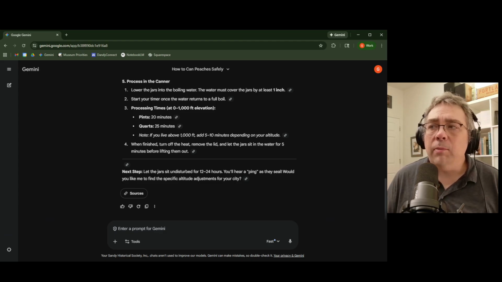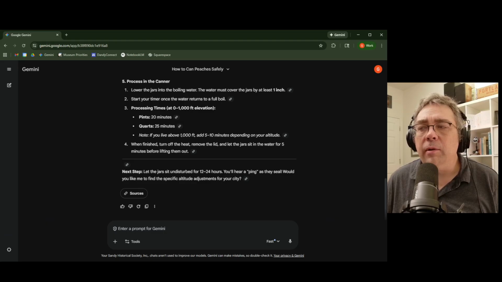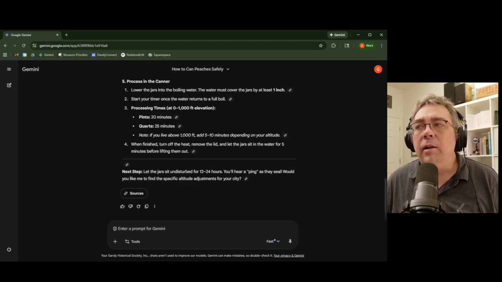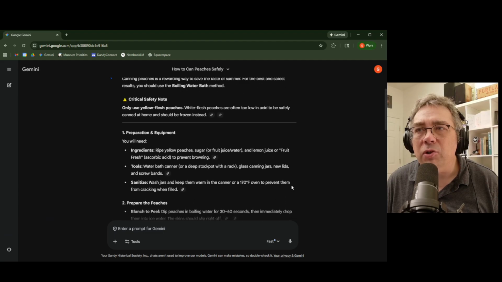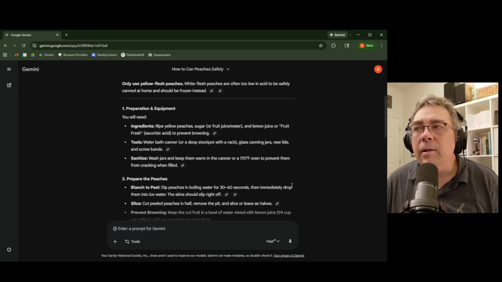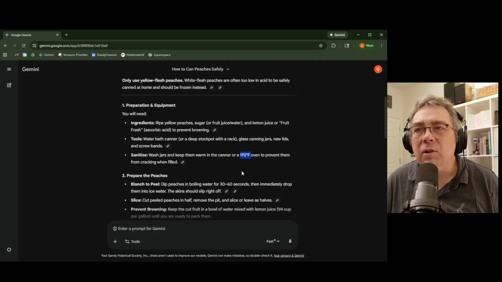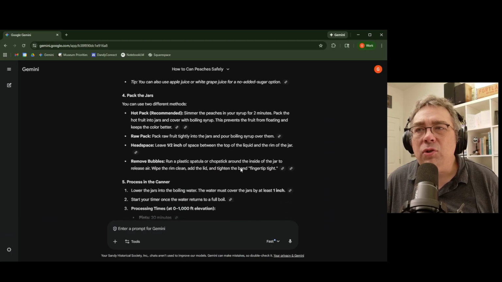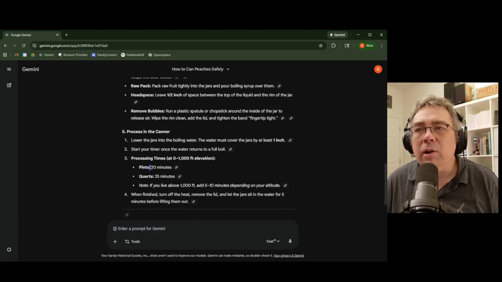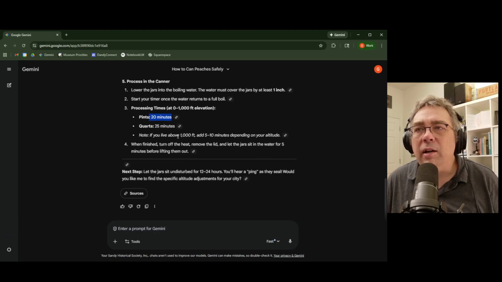Now, we want to make sure we're watching for things like what assumptions are being made, including things like skipping safety steps. No mention of botulism risk anywhere here, right? I didn't see botulism mentioned anywhere in this. And vague temperatures and times, right? I mean, we got pretty good. It's talking about sterilizing. It did get into a little bit of information about how long you should process, elevation, but it didn't tell us much more after that.